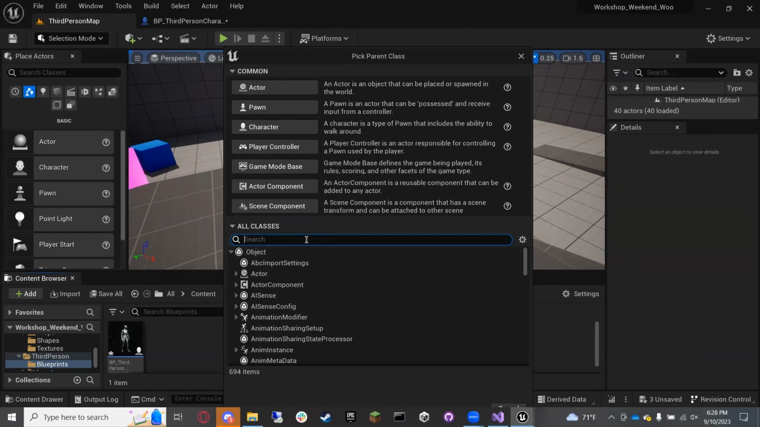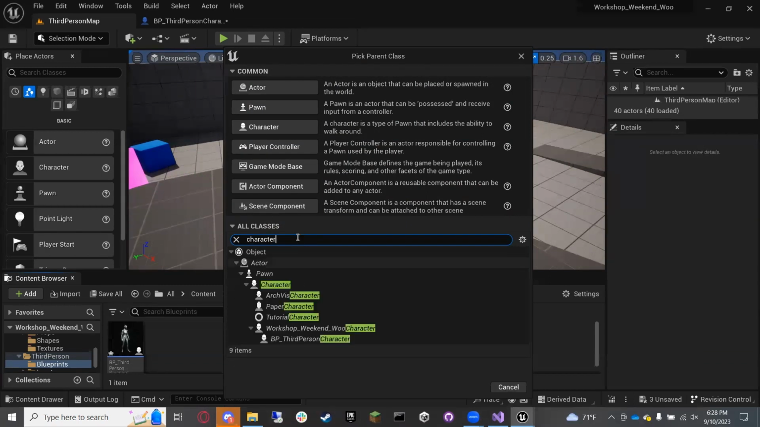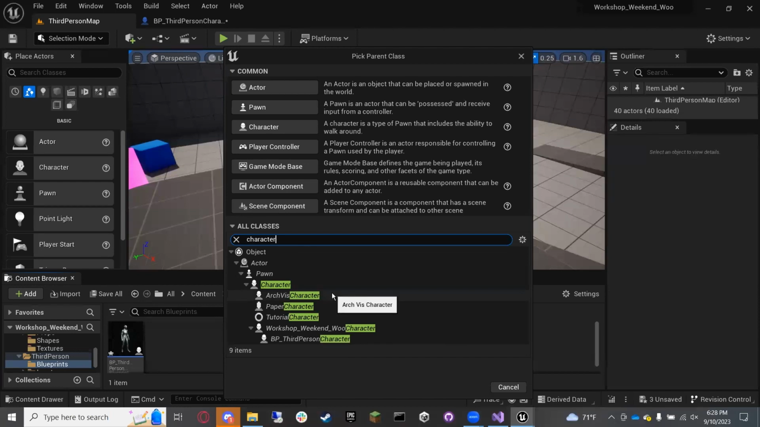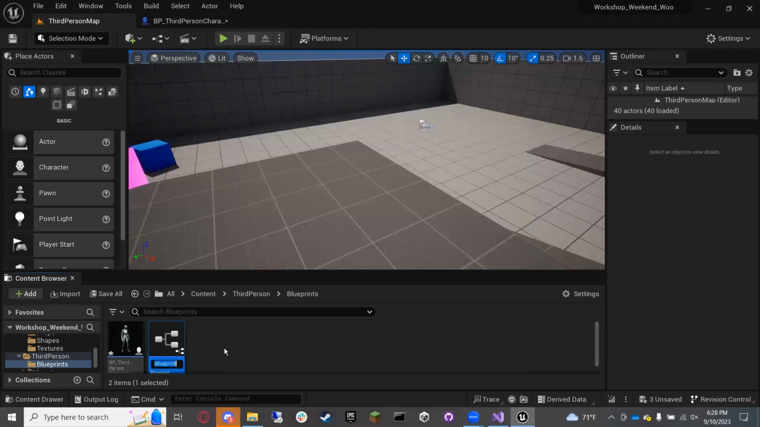So if I wanted to, I know character is already there, but I could just search character, and then I can see, okay, we have the hierarchy. You see character inherits from pawn, inherits from actor, which inherits from object. And then there are different types of characters we can try to make. We have our workshop weekend character, which we already had created. And then this BP third person character, which was created from that C++ class of the workshop weekend character. So I just want to make a character, I can hit select, and that'll create a new character right here. And I can name this whatever I want.